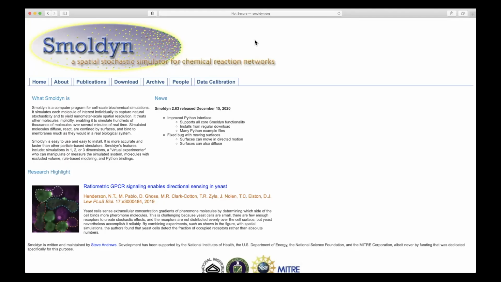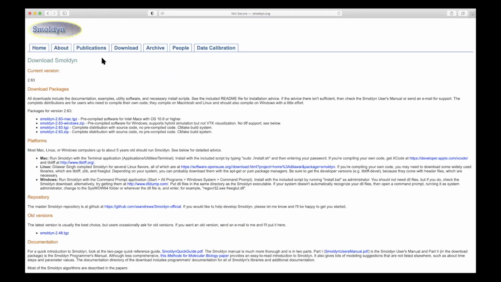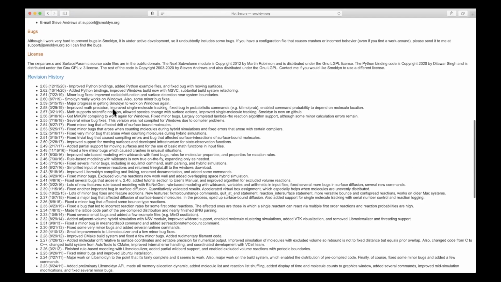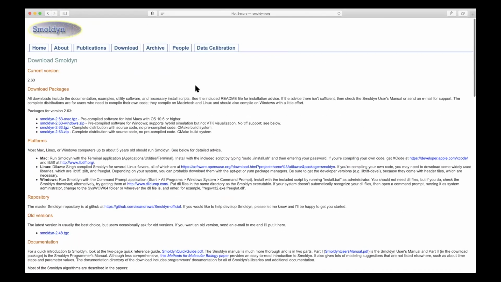So I would like to show you how you can do Brownian dynamics. The implementation I'm using is called Smalldyne, and it's quite an easy simulator that you can download for free from this website. It has implementations for Mac and for Windows already pre-compiled, so the installation is relatively straightforward. I won't go into too much detail on everything, but I'm just going to show you a couple of examples.